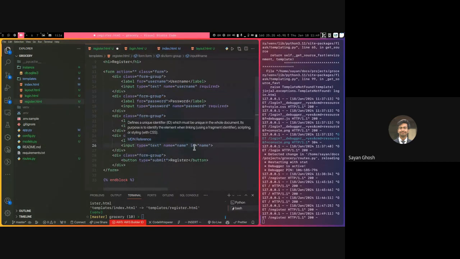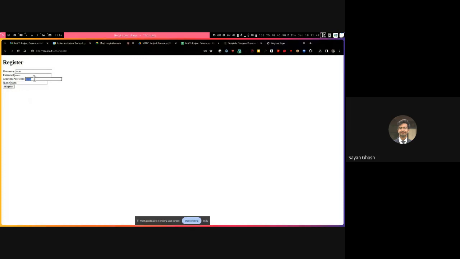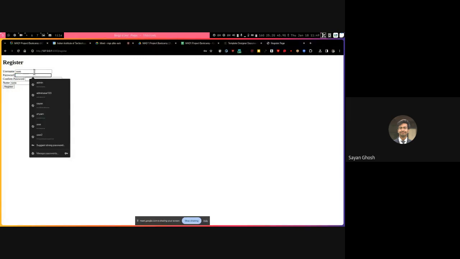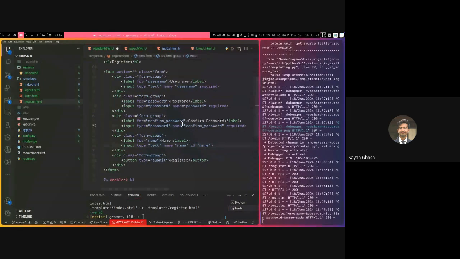So you can see right now, if I have it empty and press register, it comes to the same page and it's basically reloading. But if I save this now and reload this page, and if I leave it empty and then press register, it will not let us. It will say, please fill out this field.